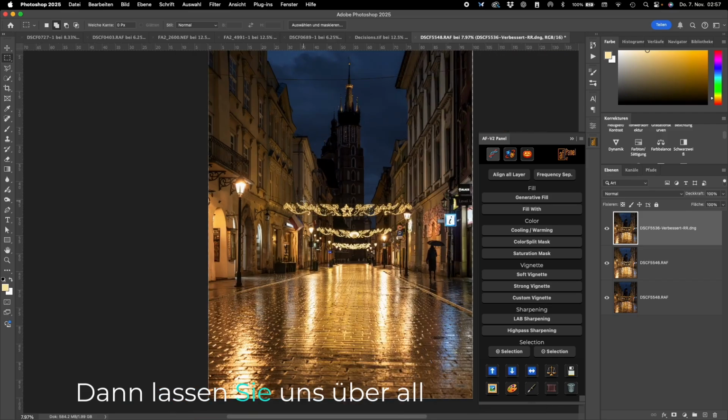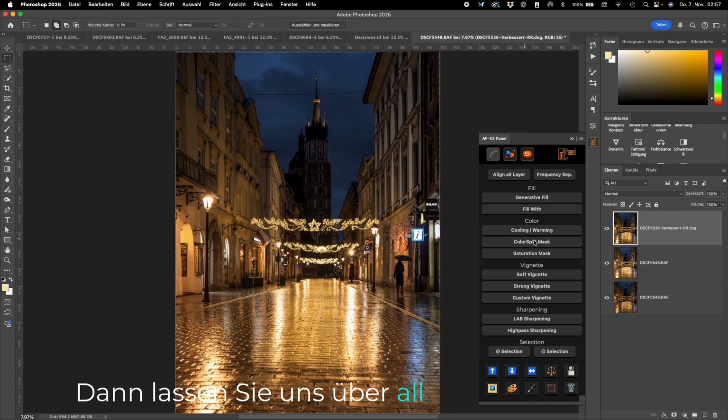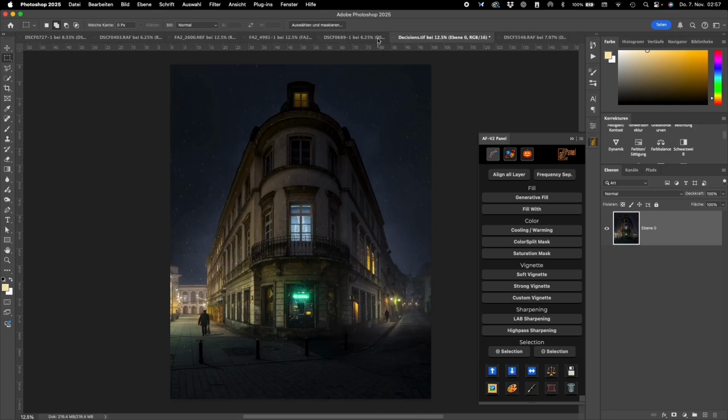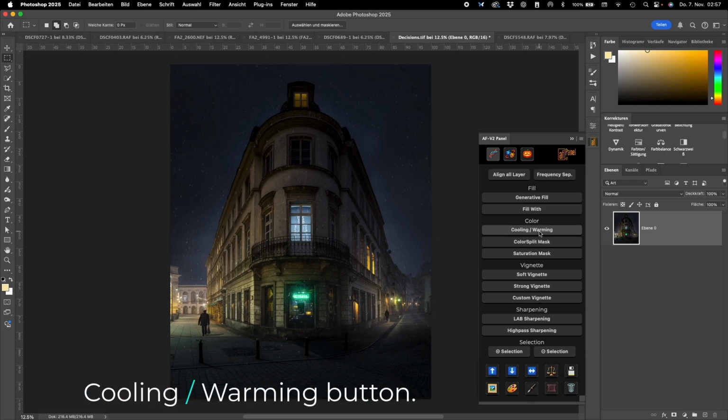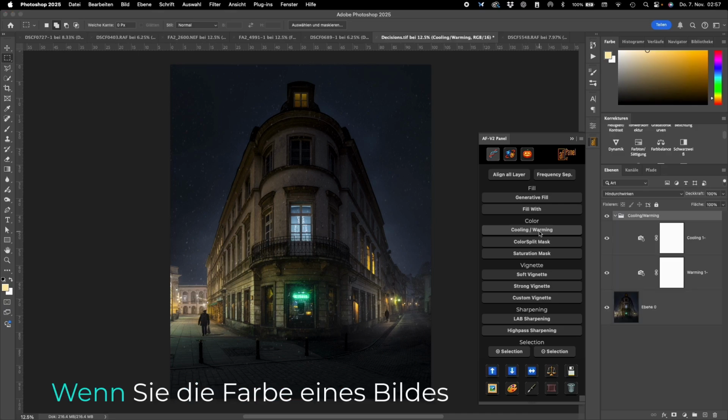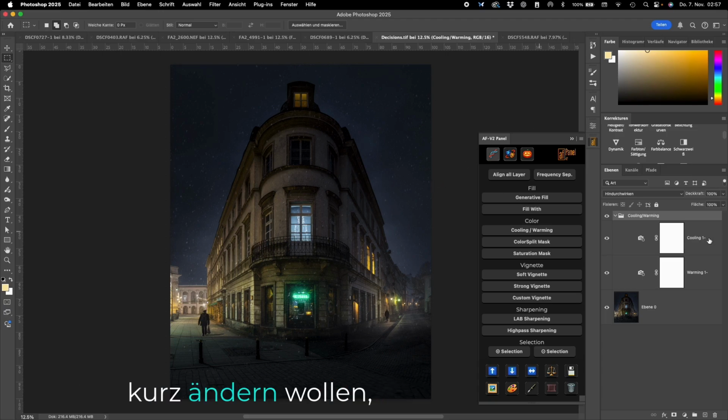Then let's talk about all these buttons. Let's go to another picture to see it a bit better. The first of the buttons is just a cooling warming button. It's pretty cool if you want to change the color of a picture quickly.